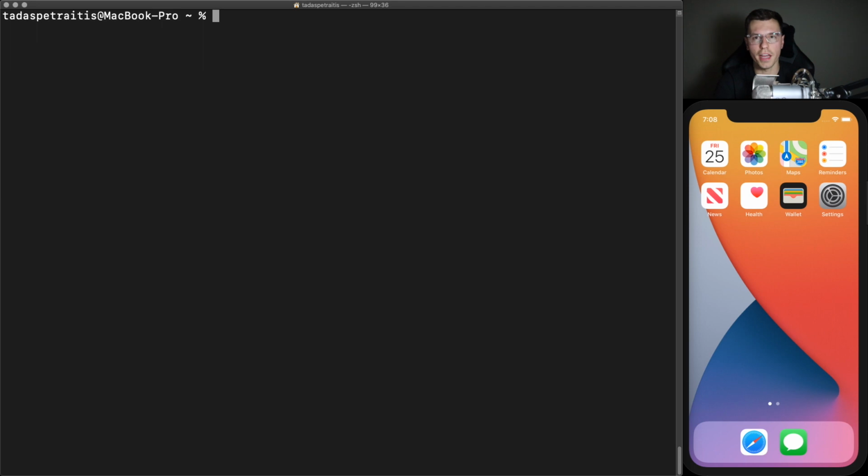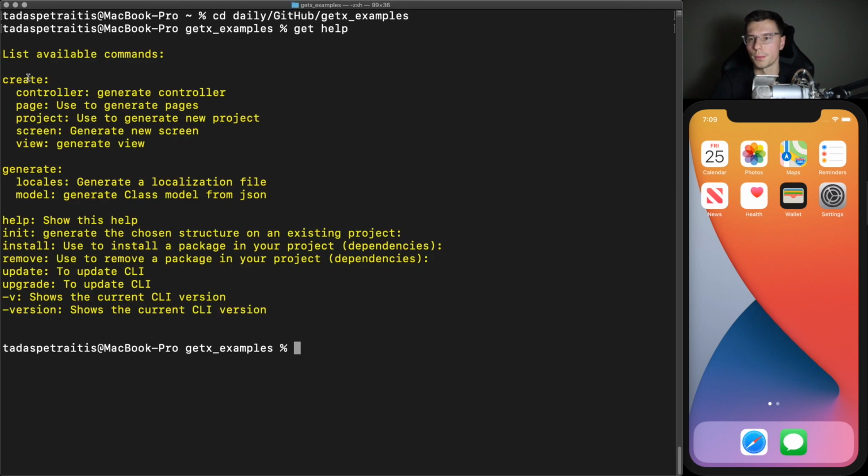And now the next thing is to actually create the project. So let's take a look at what get can actually do. If you type get help, you'll see all these commands pop up. We're able to create the following things: controller, page, project, screen, and view. And we're able to generate locales and models. And here's some other little stuff you could do as well. So let's create an actual project.